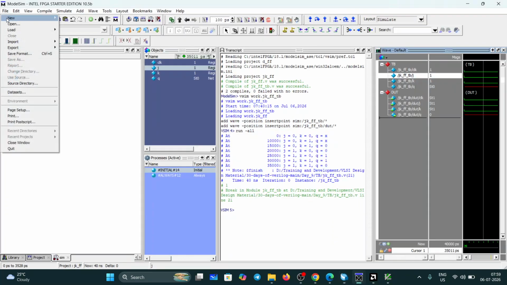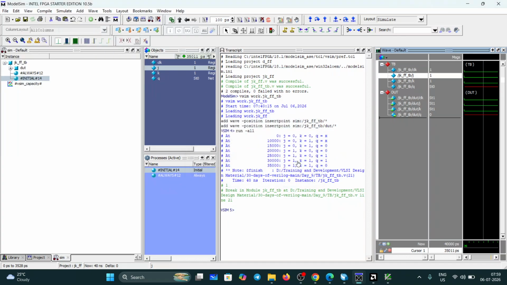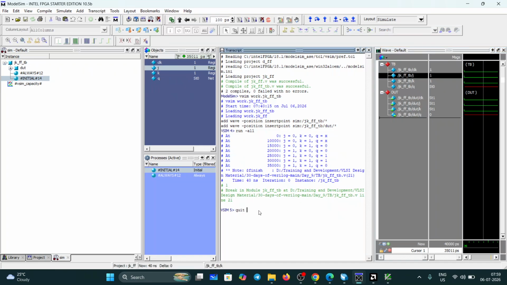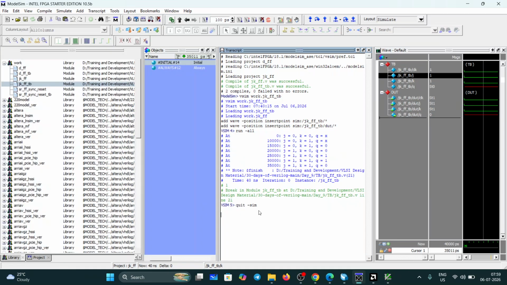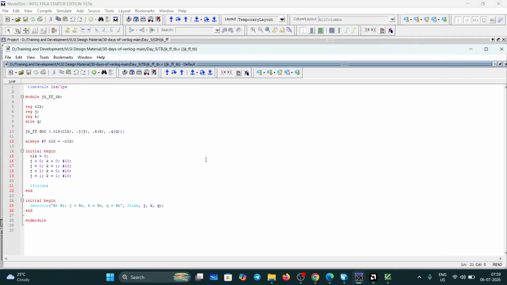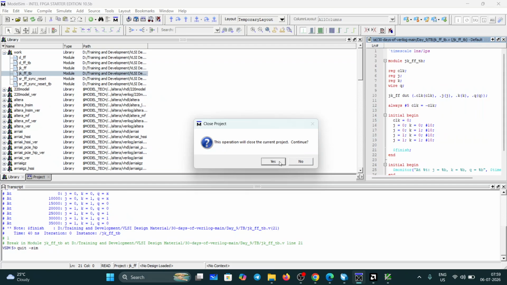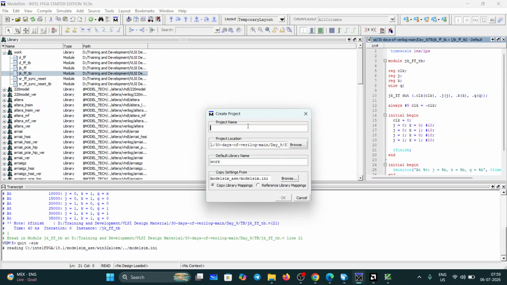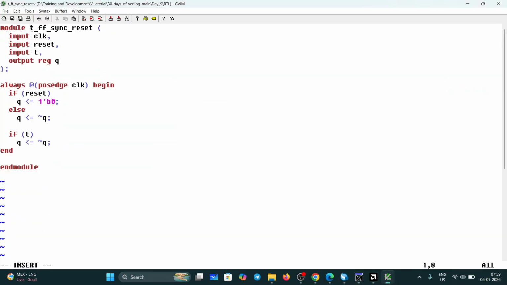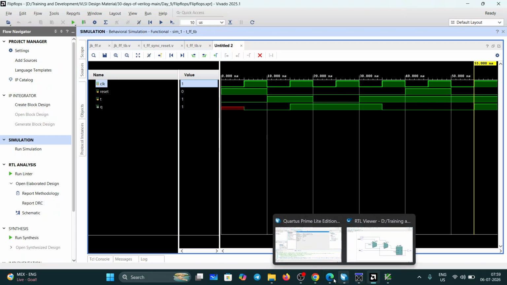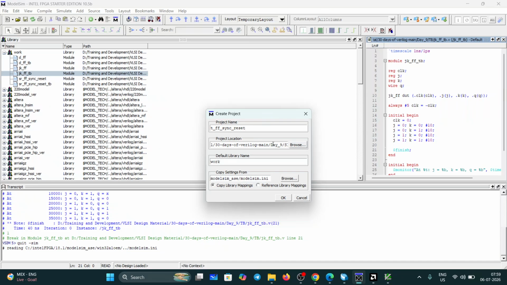And coming to ModelSim, a new project. I want to come out from the simulation, so you give the command quit -sim. Then file, new project. What is my project name? Give the module name only. So copy. Project name, same folder.